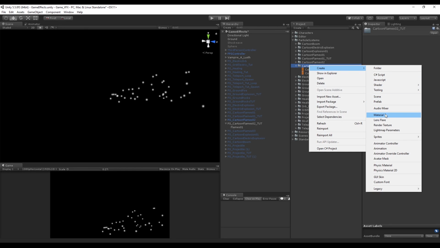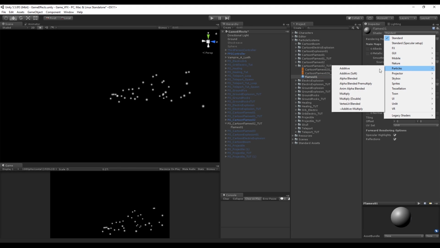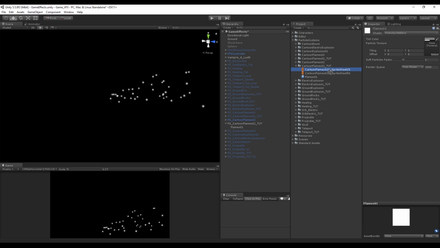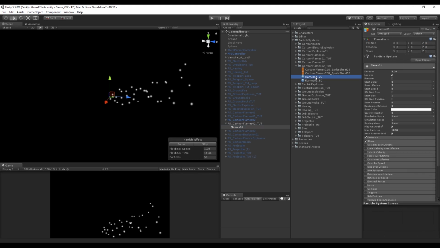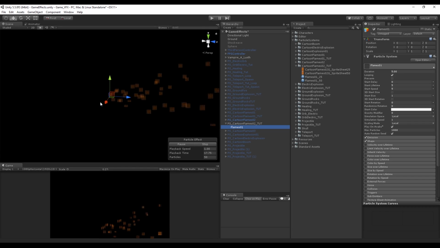Now we basically need to create a material like this and rename it to flame01. And we need to select the shader to particles additive, at least for now. And I'm gonna drop the sprite sheet with 25% resolution, and I'm gonna rename it to flame0125. I'm gonna duplicate it with Ctrl D and rename it to flame0150, and now drag the sprite sheet with 50% to the slot. Now I'm gonna drag the material flame0125 to the flame01 particle system.